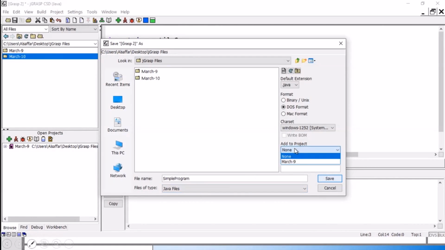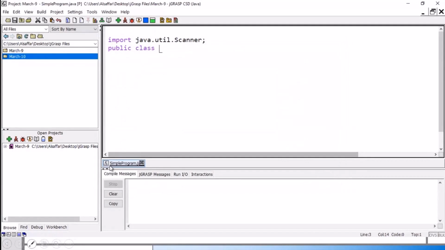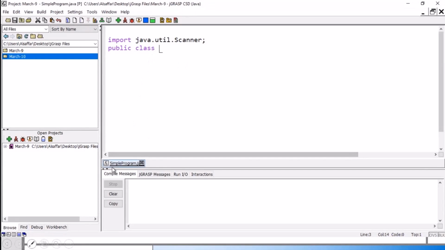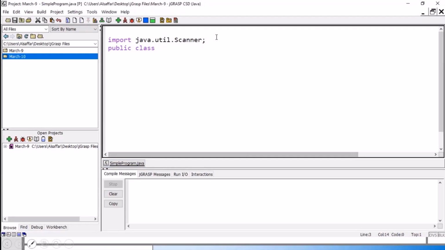And I will include it inside March 9, and I will save it. Now it is saved, simple program. So I have to write the name of the class the same as the name of the program, simple program. So it will be simple program. Okay.